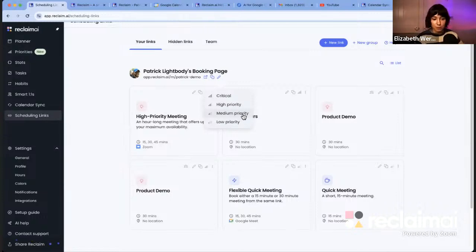Obviously, you could have lower priority meetings for events that you are happy to push out a little bit. Say a medium priority meeting link will only show lower priority events as available times, as well as obviously your actual open, empty time slots. But being able to, again, share your availability with that customized setting.